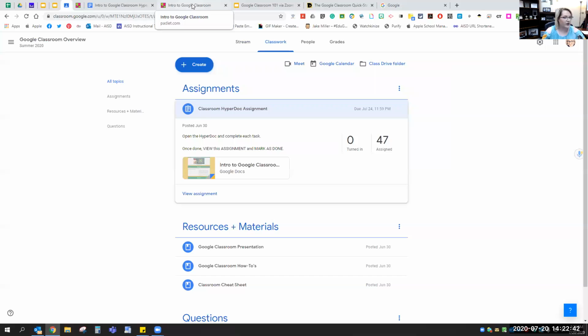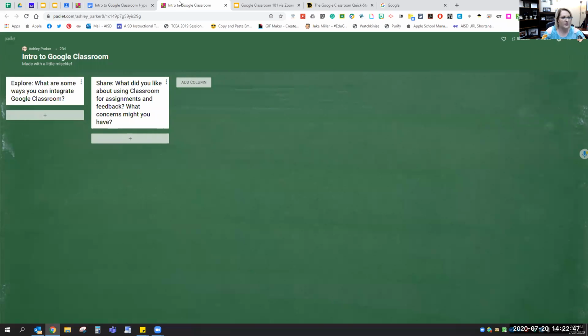Yes, you do have free access to Padlet. There are some premium features that you can pay for. Okay, and for those of you using the iPad on the Padlet, I'm not sure. I'll have to check on that, and I'll send out some clarification through my email in a few moments. Okay.